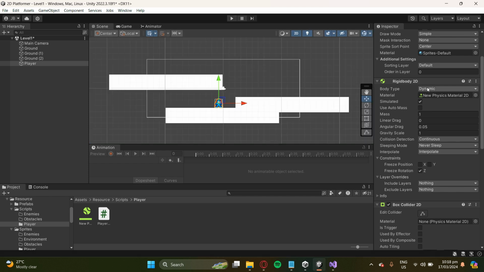Speaking of the rigid body, you want the body type to be dynamic, as when you set it to kinematic or static, it might not behave properly as intended, because the rigid body is what handles the physics of the player. So it could be gravity, or maybe how heavy they are, or the drag that they have.